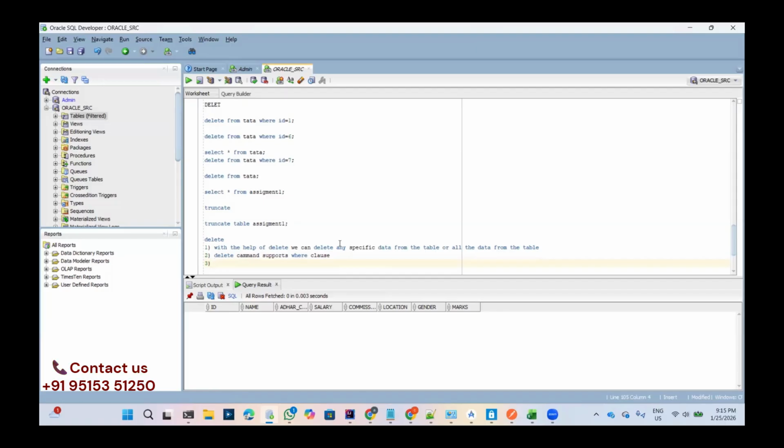Point number three. It only deletes the data from the table. Our table structure will remain the same. It will only delete the data from the table, and our table structure will remain the same.